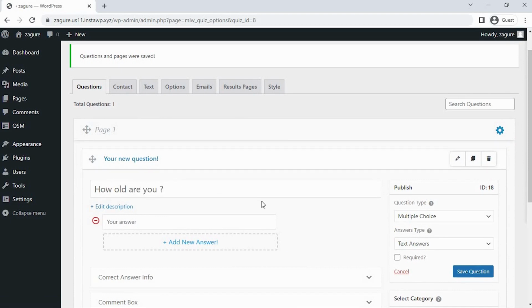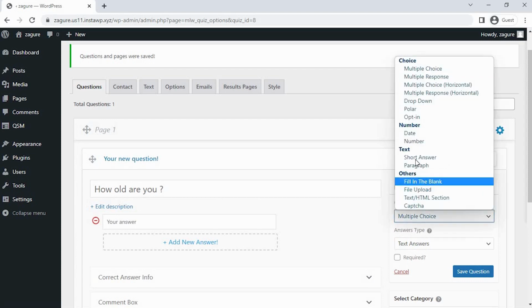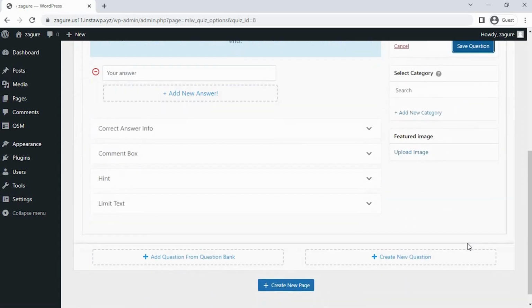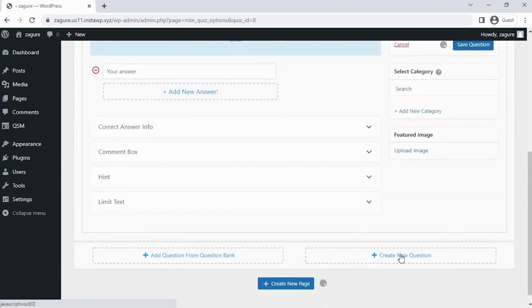After entering the question, on the right-hand side, you can choose a type of question and answer from the drop-down. For this, I am taking the number type question here. Let's mark the question as required, so these questions can't be skipped. Then click on Save Question. Our first question is saved. Let's click on Create a New Question at the bottom of the Questions tab.